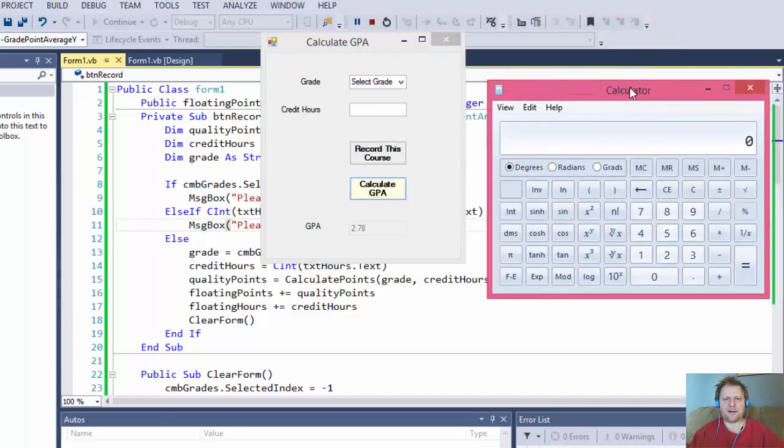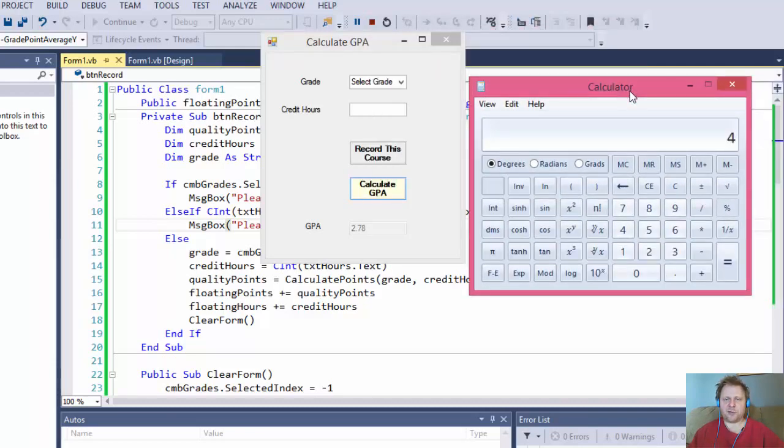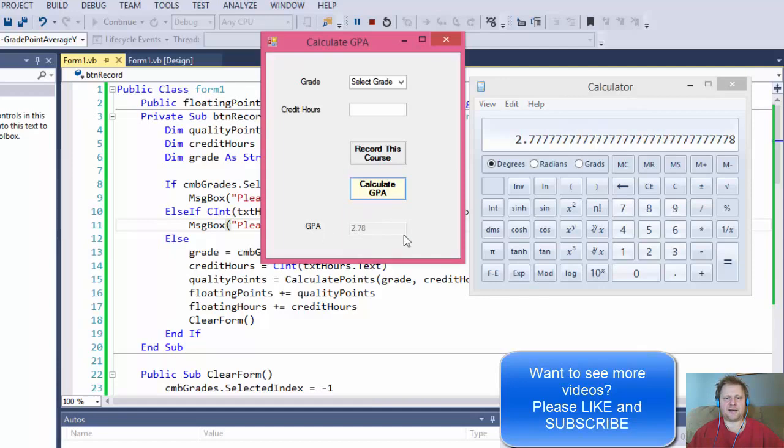We get A, which is 4 points, times 2 hours for that. We got B, which is 3 points, times 3 hours, so that's plus 9. And we got C, which is 2 points, but 4 hours, so that's 8. 25 divided by how many hours it was? It was 4 plus 3, 7 plus 2 is 9. 2.7777, so it's 2.78, as you can see. So that's correct as well.